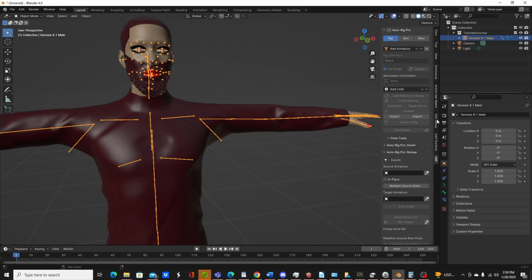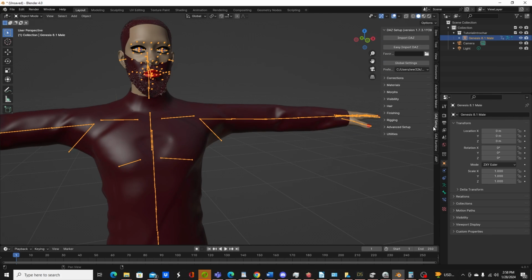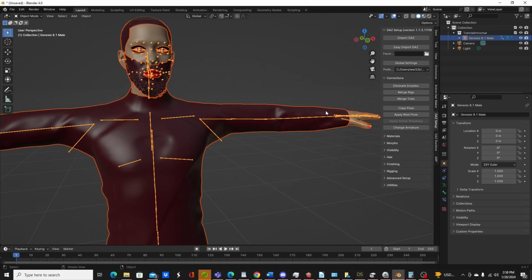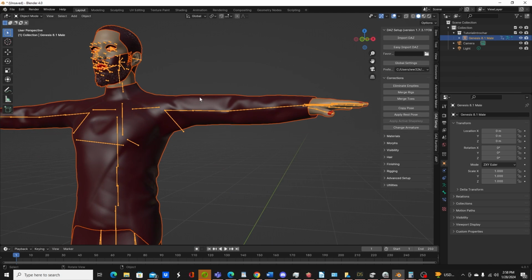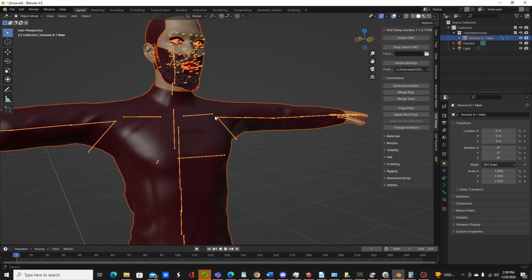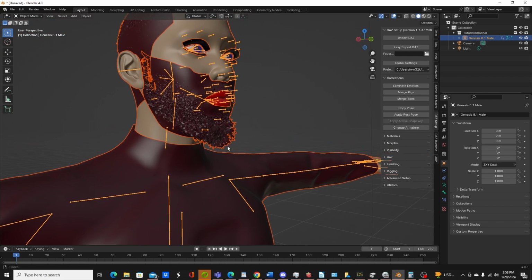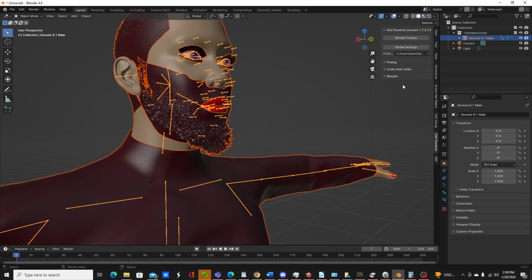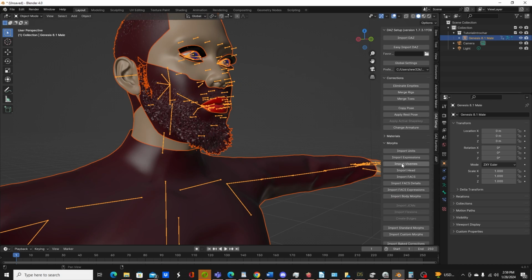In order to keep this as our rest pose, we're going to go to the DAZ setup section, go to corrections and click on apply rest pose, which will take a few moments to apply, or it can go very quickly and you'll know it's done. It will highlight all the parts of the body. To test out our character, we'll go to DAZ runtime and go to the last section, morphs. If we don't already have our morphs set up, we can go to DAZ setup morphs and import them as needed. It'll take a couple of minutes for those to import, but we did that earlier in the Easy DAZ setup.